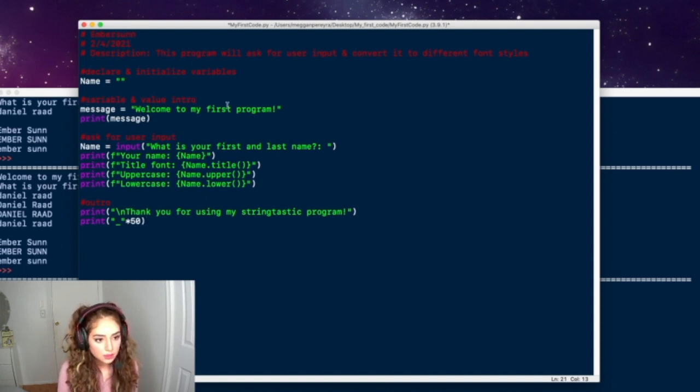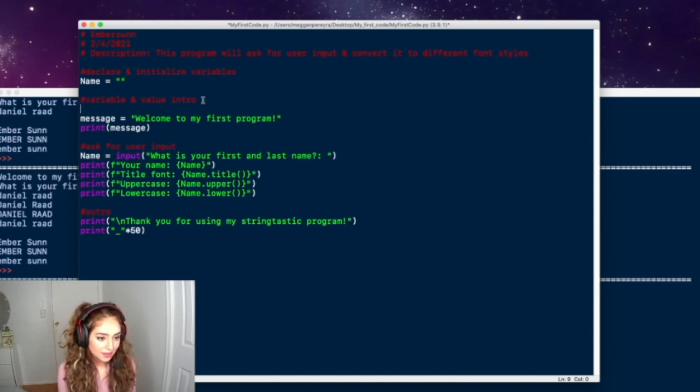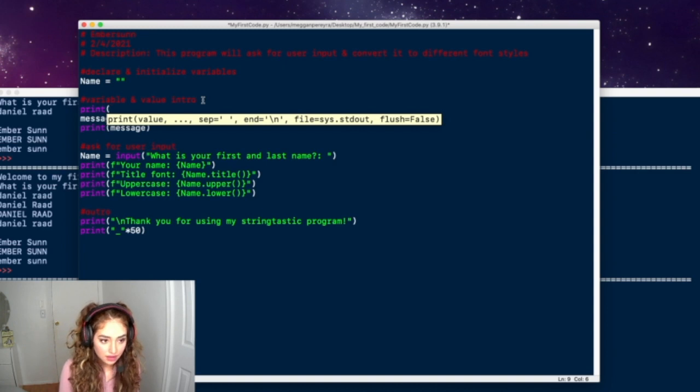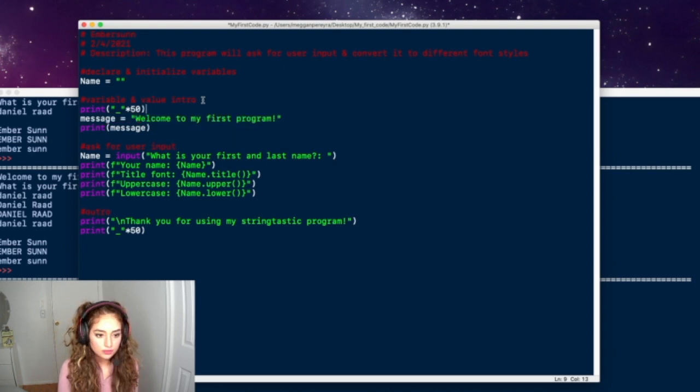And I want this to appear in the beginning of our program too. So I'm going to go up here and write that again. So I'm going to write print and then underscore, and then an asterisk times 50. Okay, so now we have that.